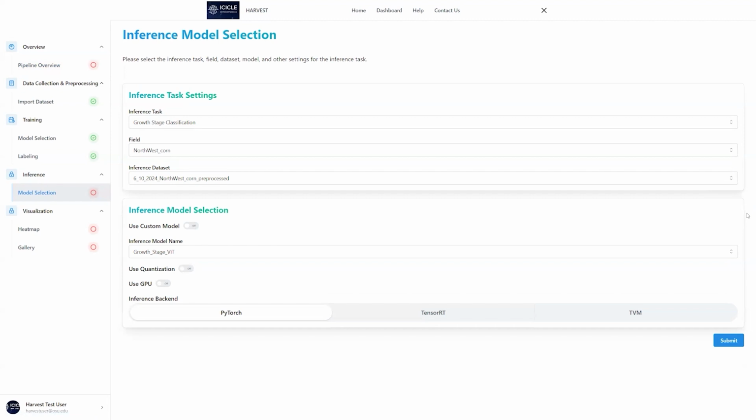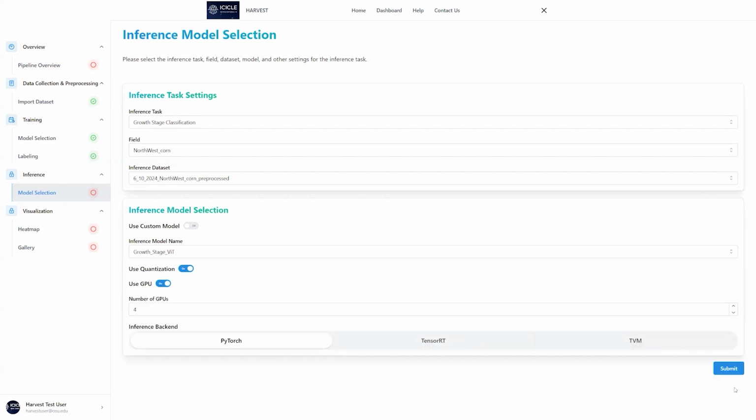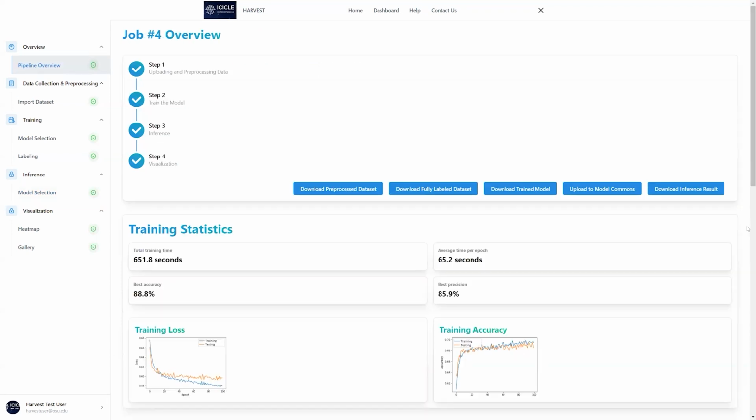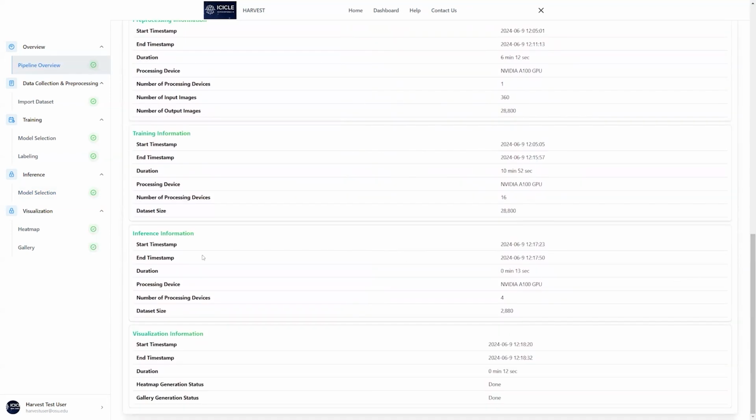For inference, the user can select the inference task they wish to perform. In here, our task, again, is growth stage classification. Then we can select the model to use for inference. We can hit Submit, and that will take us back to the job overview page. Now, let's go to the final stage, which is visualization.